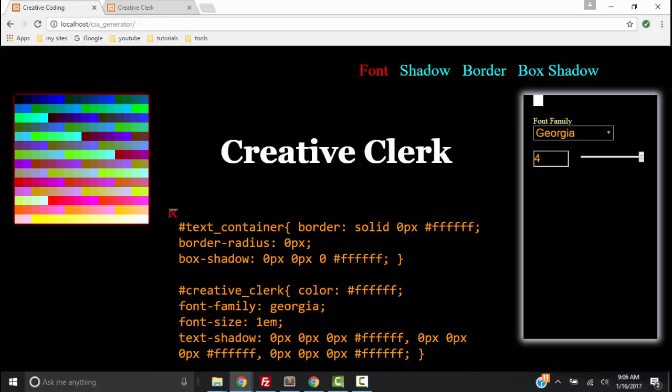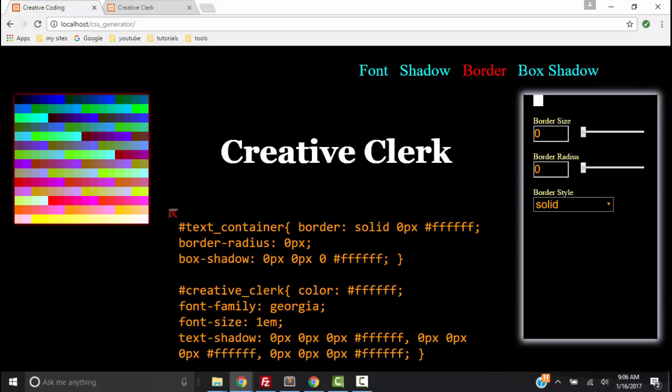In the next video, we will start creating these buttons, which will toggle open these forms that we will use to generate our CSS.